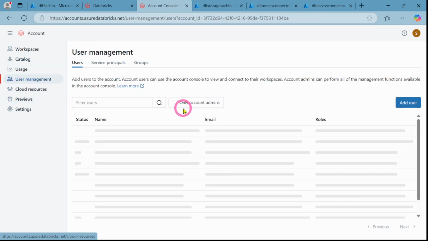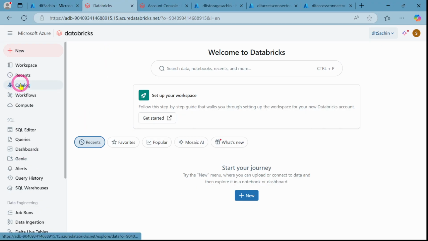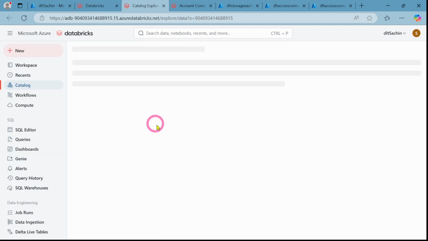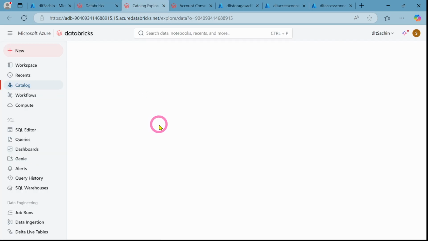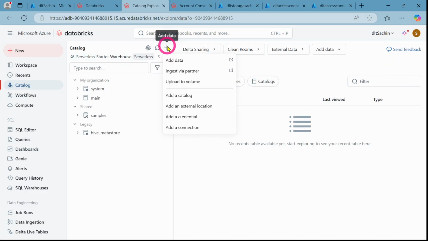Inside this user management, you can see all the options are given here. You have the account admin access. Now go back to catalog from your main Databricks portal. Now inside this catalog part, I can see some kind of option. For example, I can see this one is using add catalog.